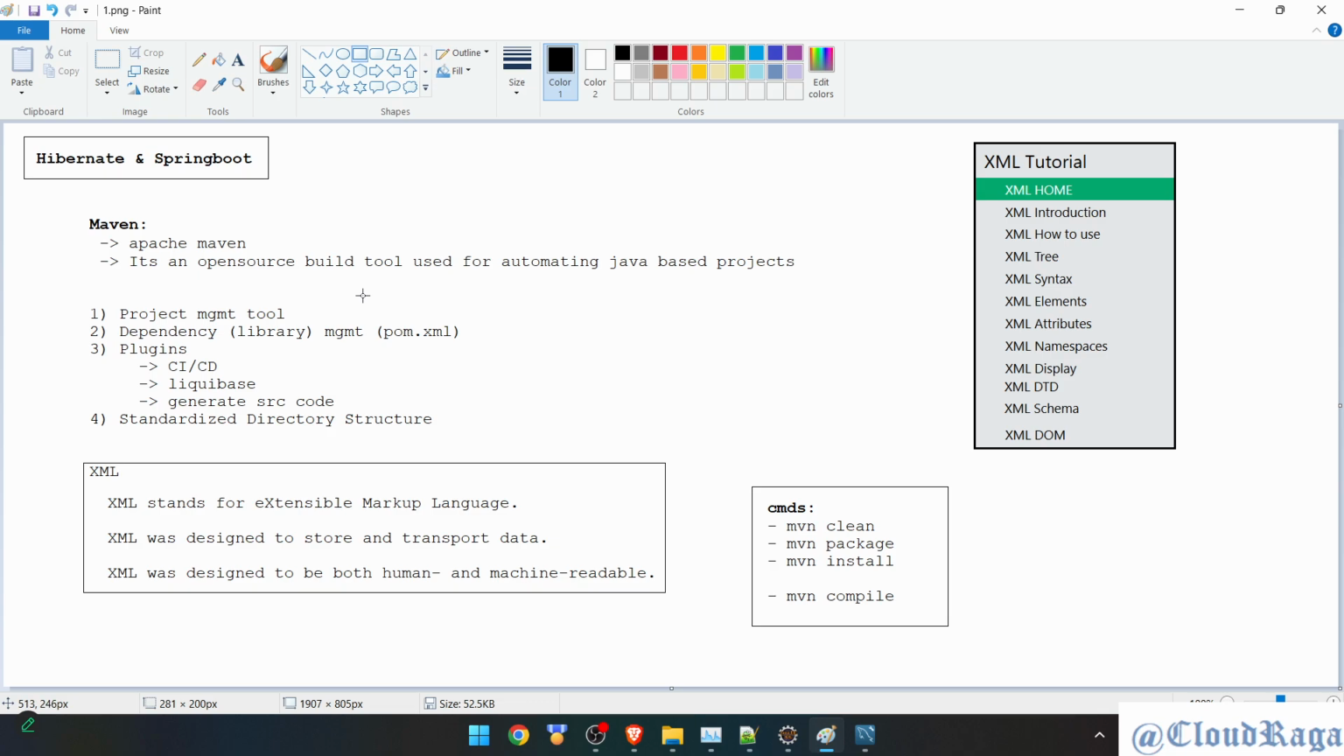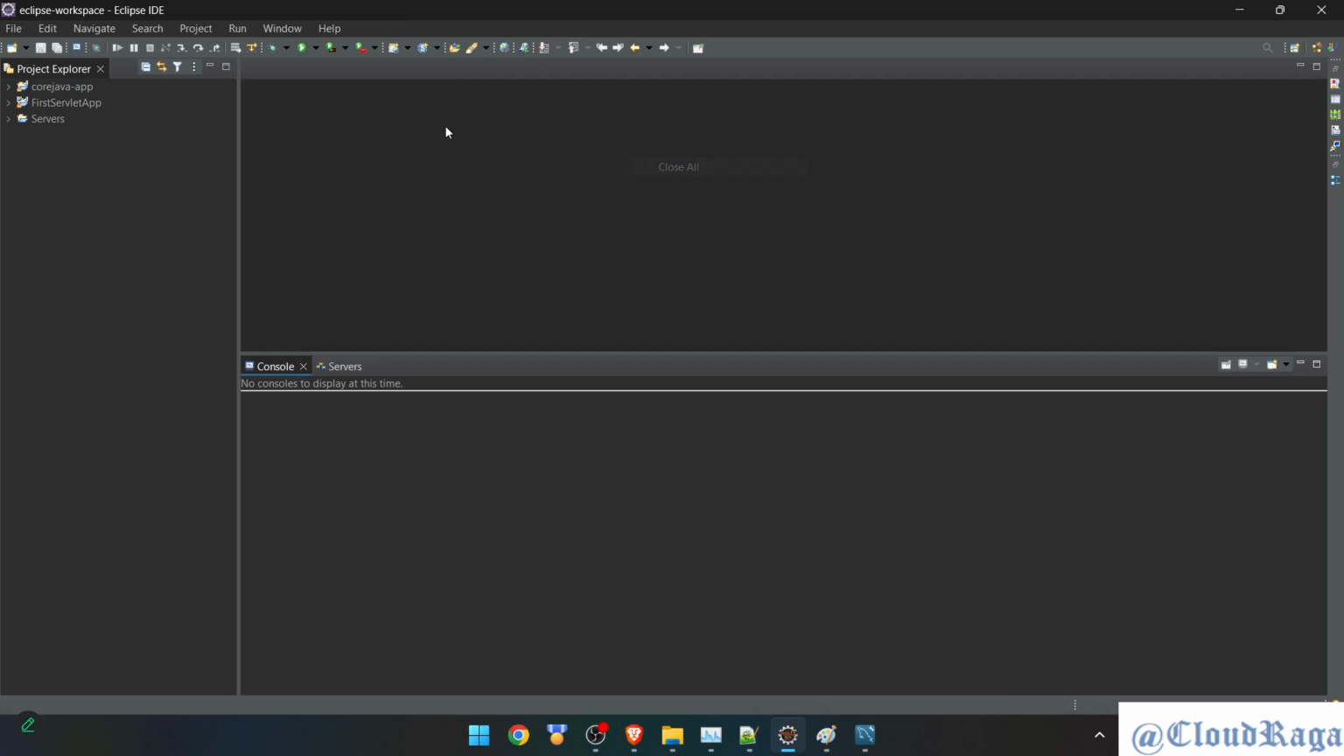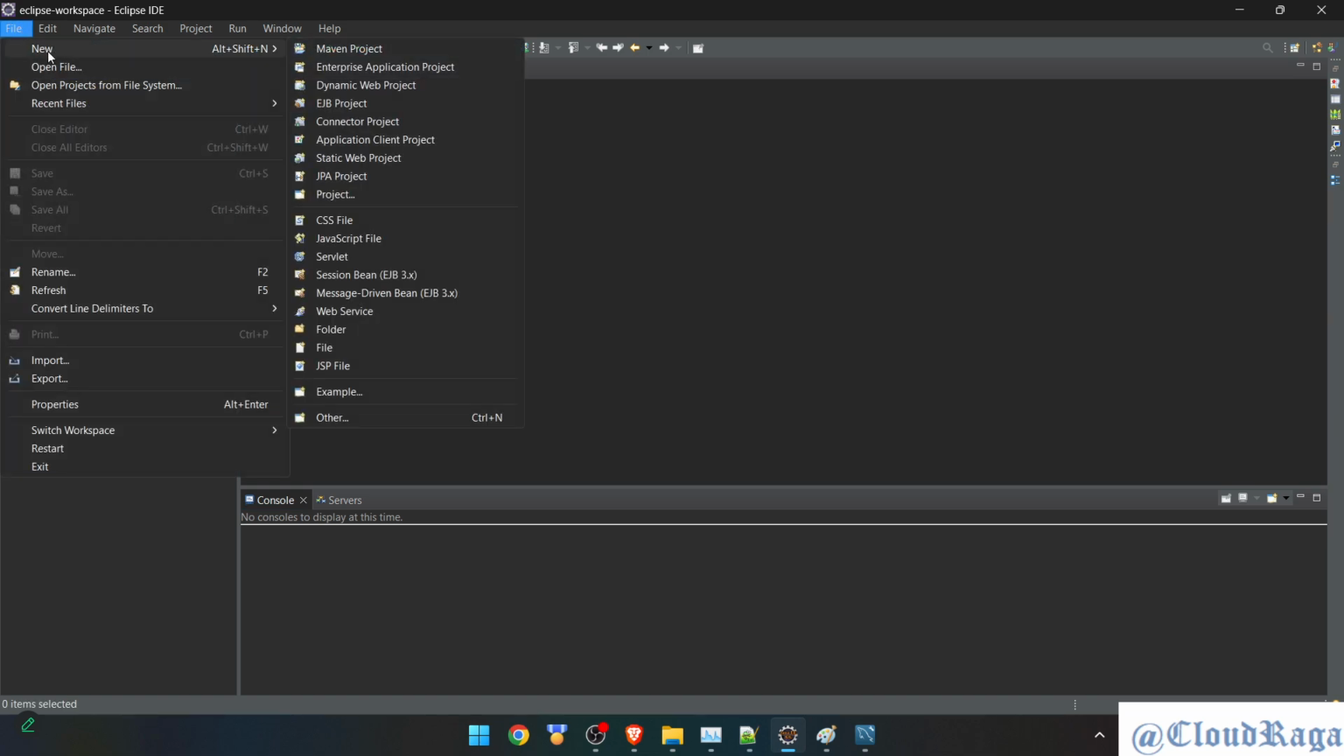You don't have to download any software, at least for now. What you can do is use Eclipse and create a Maven project by using Eclipse. That's what we're going to do. So how to do that? Okay, that's the previous project, we can close all files. We're going to create a Maven project. So file, new, and you can see we have this option, Maven project.